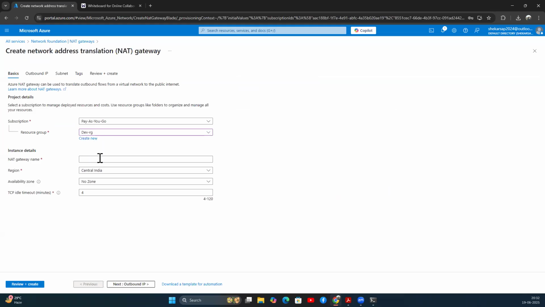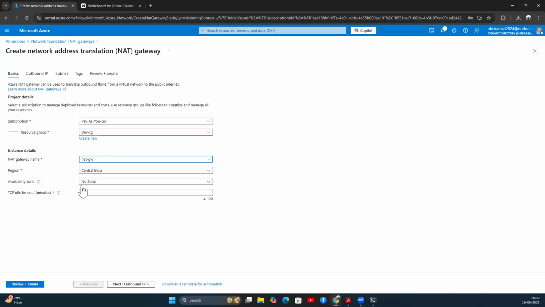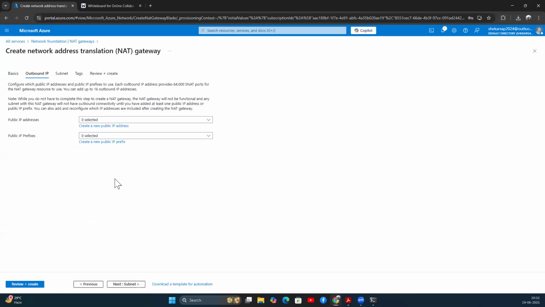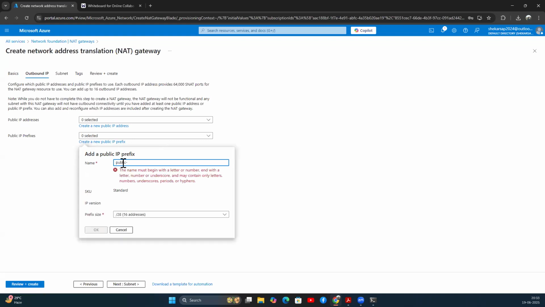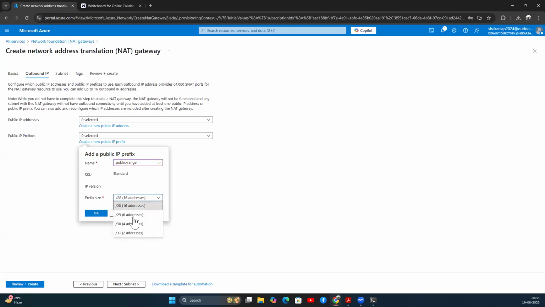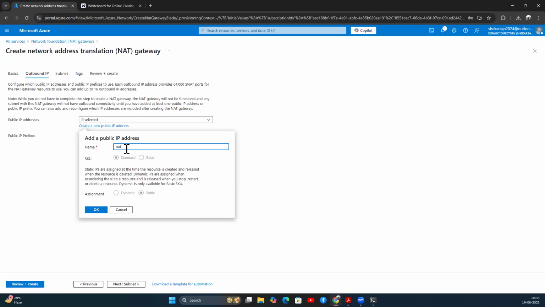Use the resource group, give the name NAT gateway, and I'm not going to select anything else. Click on next, outbound. Here you can create a range of IP addresses or a single IP address. If you want a prefix, you just name the public range and choose how many IP addresses you want: 2, 4, 8, or 16. I'm not going with this one. I'm just going to create a single IP address, NAT PIP, public IP.